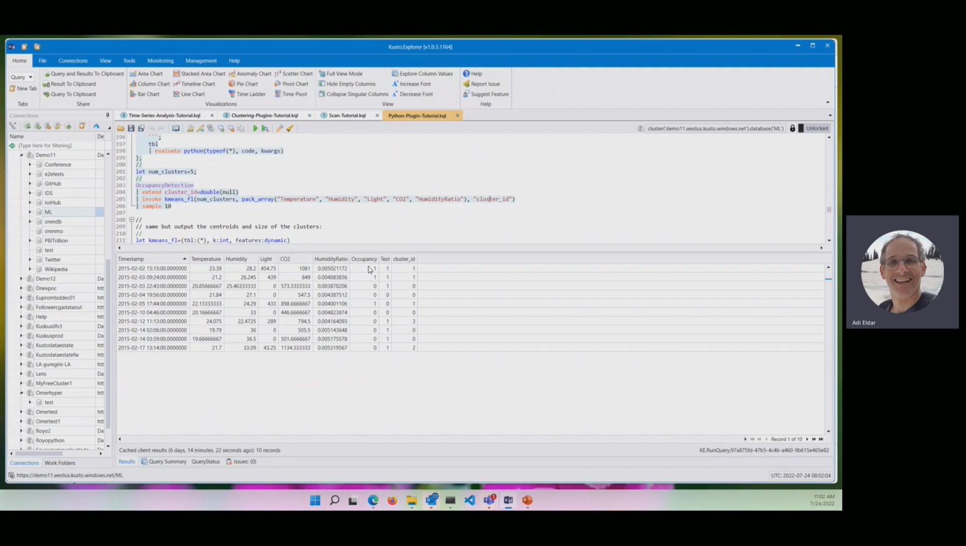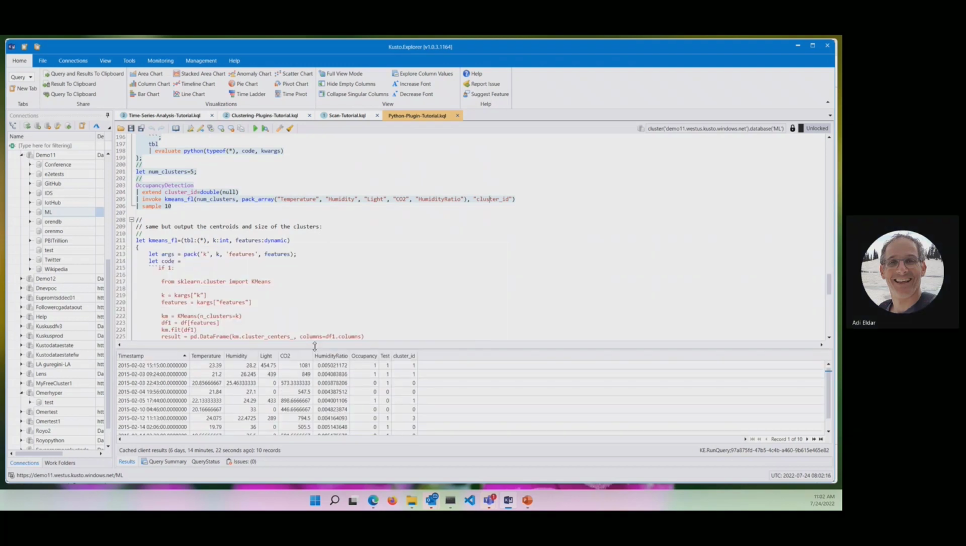You can see we have the original table, and we have also the cluster ID. It's a number between 0 and 4. So it's indeed the clustering. Let's see how the Python works here.